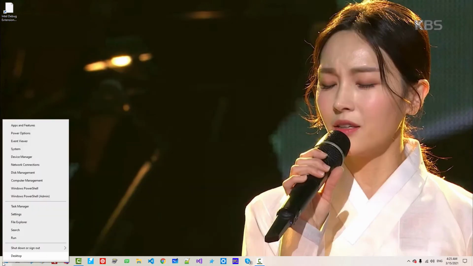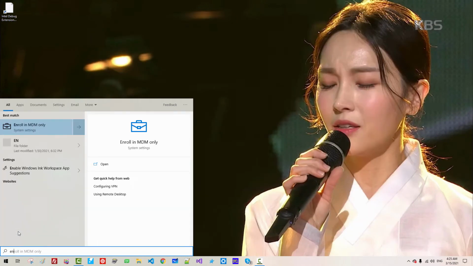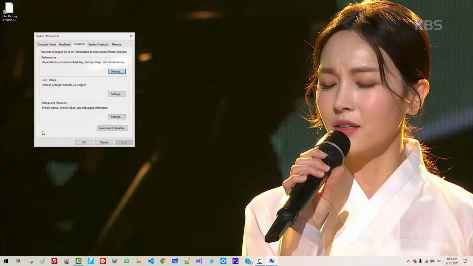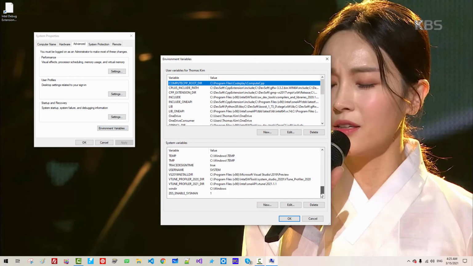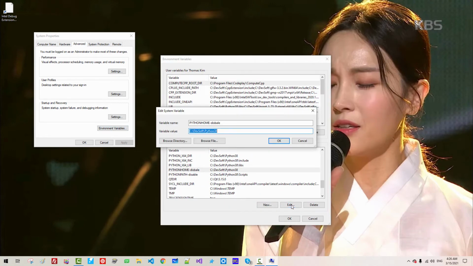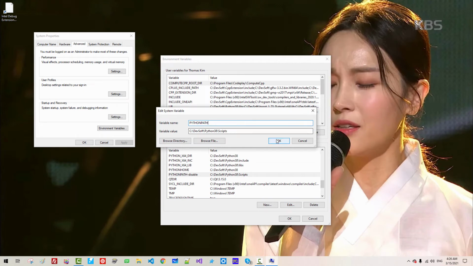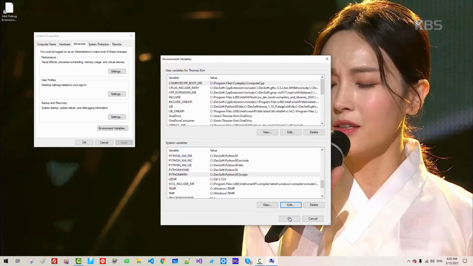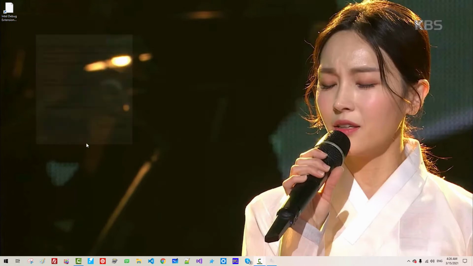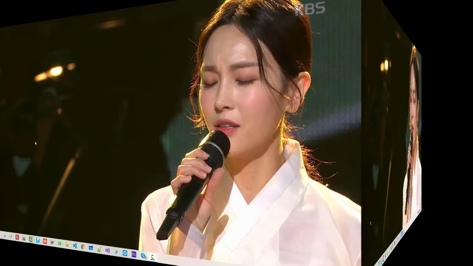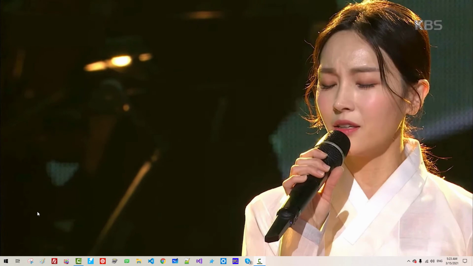Before we restart our machine, search Environ, Edit System Environment Variables, Environment Variables, find Python Home, Edit. Now, enable it. Click OK, Edit, Python Path, enable it. Click OK. Click OK. Click OK. We have to reboot our machine. This session continues after rebooting my machine. I just restarted my machine.